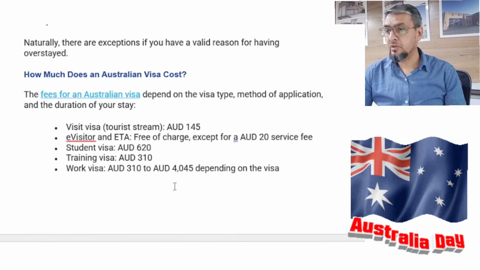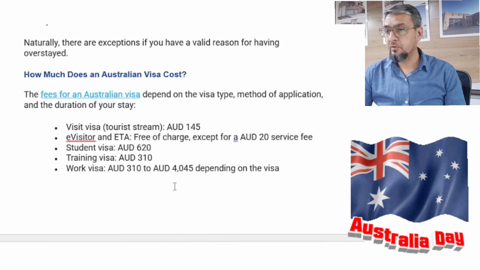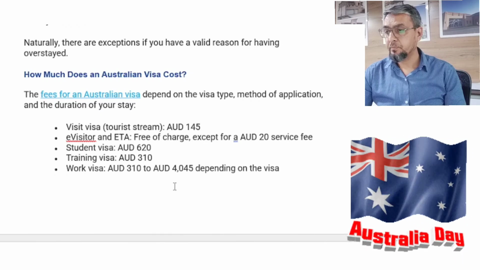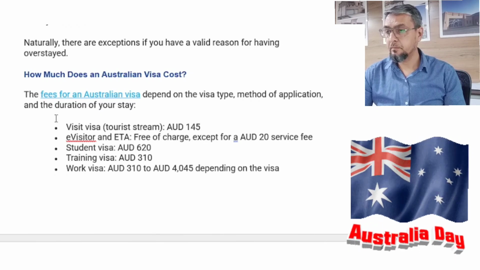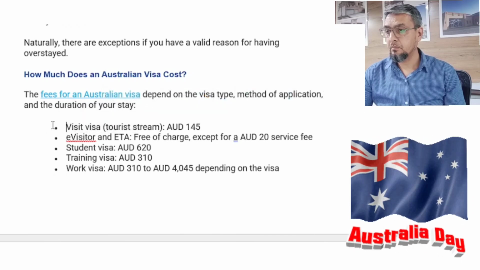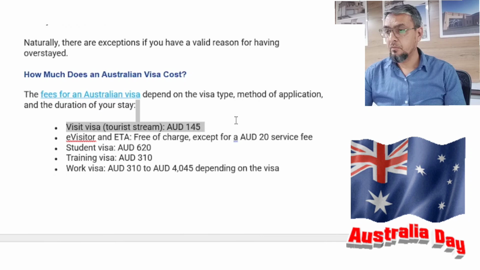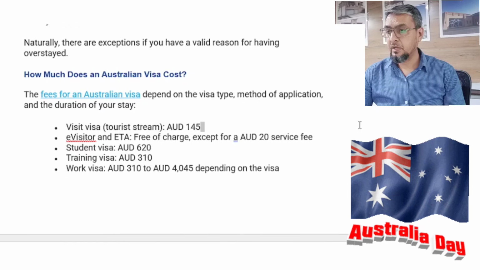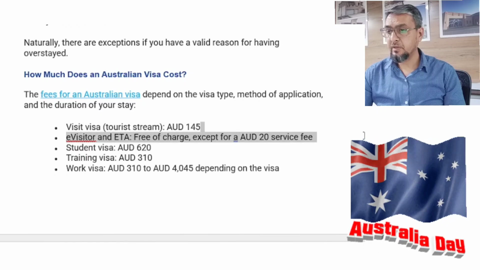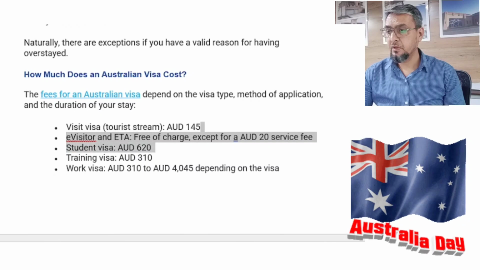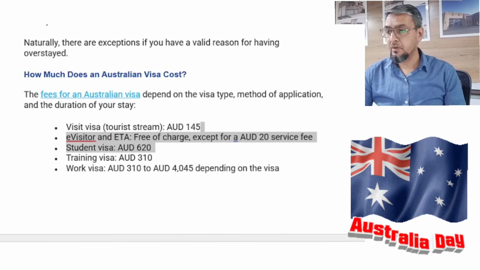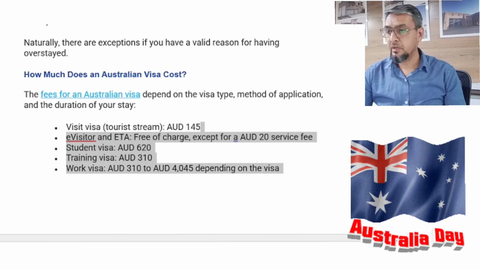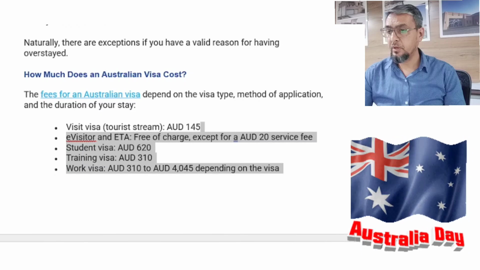How much does an Australian visa cost? The fee of an Australian visa depends on the visa type, method of application, and duration of your stay. A visit visa, tourist visa, is 145 Australian dollars, e-visa and ETA free of charge except for a 20 Australian dollar service fee. Student visa 620, training visa 310 Australian dollars, work visa 310 to 4045 depending on the visa type.